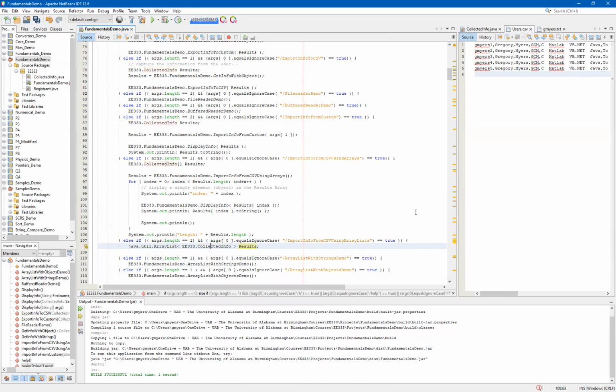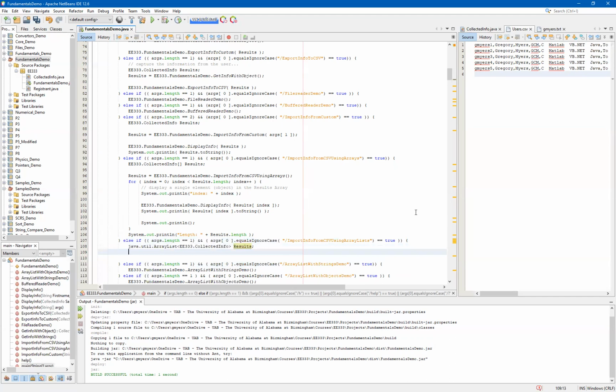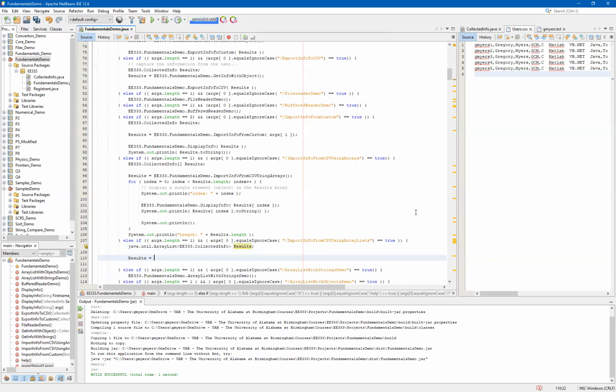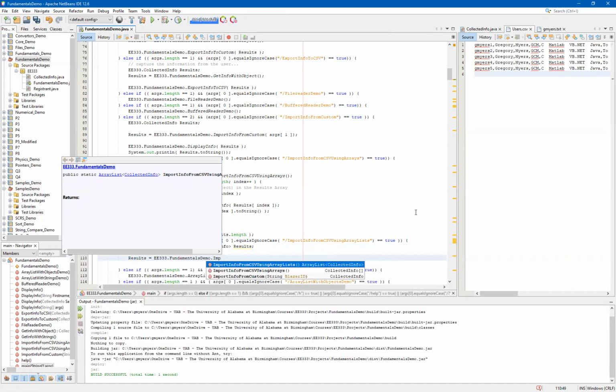We do not have to initialize it because we're going to assume now that the function returns an initialized array list. You could consider still doing some null checking. However, based on the fact that we wrote the function that we are about to call, we would at least have a 0-length array list. So we say results is equal to EE333.FundamentalsDemo.import, and in this case, it's going to be import from CSV using array lists.